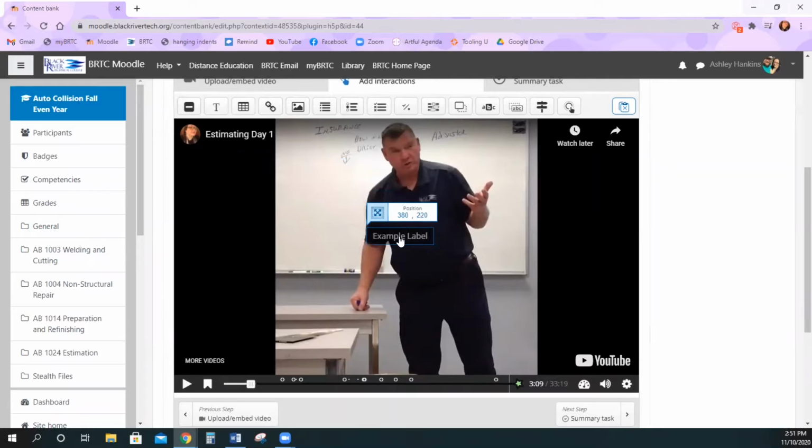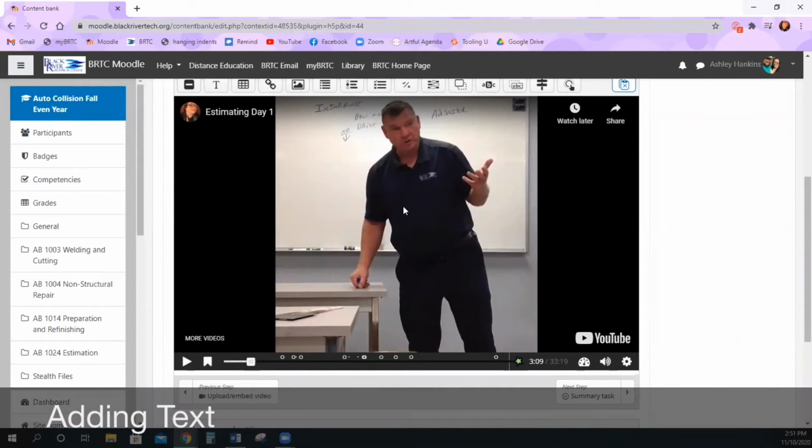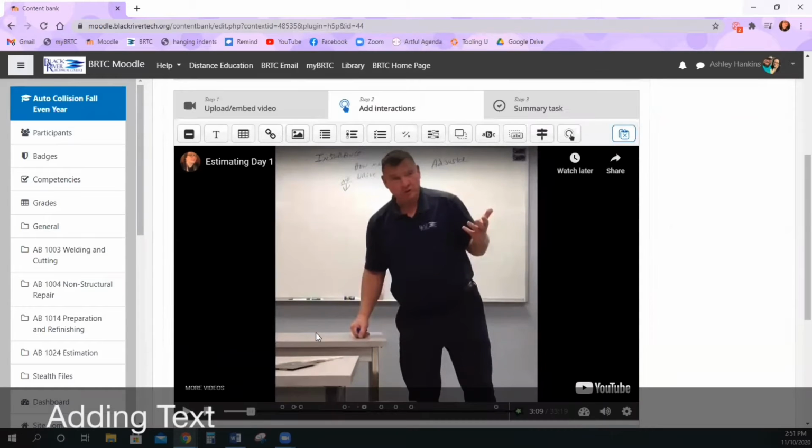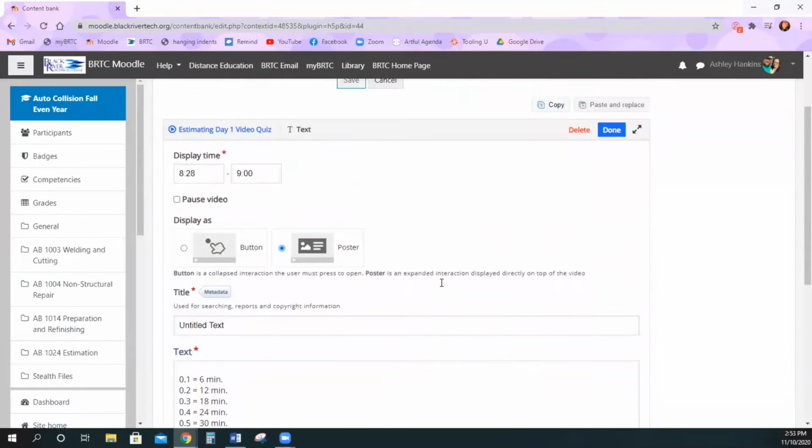This is what your label will look like in the course, and you can just click on it and move it wherever you want. Next, to add text to your video, you'll click the T for text. And again, you can choose the display time, how long you want it to show up on the video. You can click whether you want it to pause while the text is up, and you can choose whether you want a button or a poster.